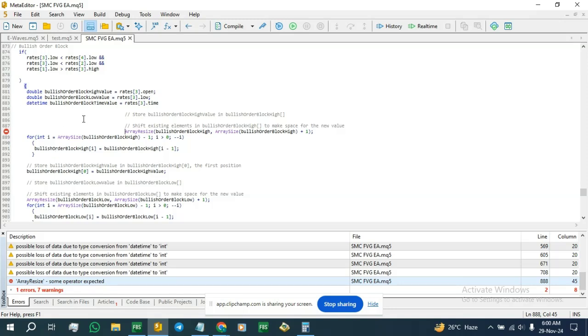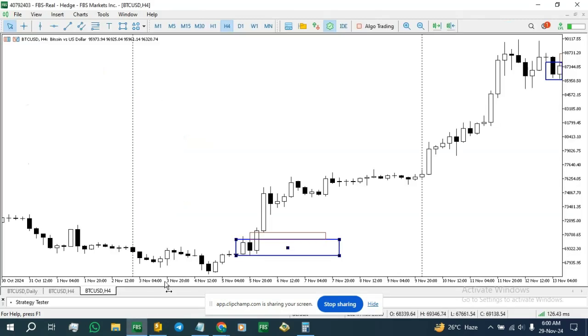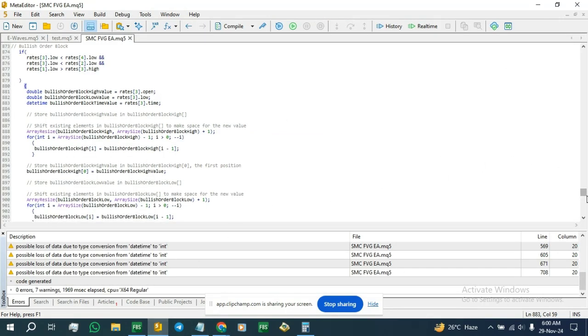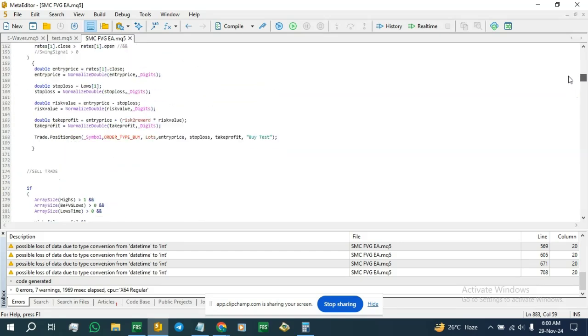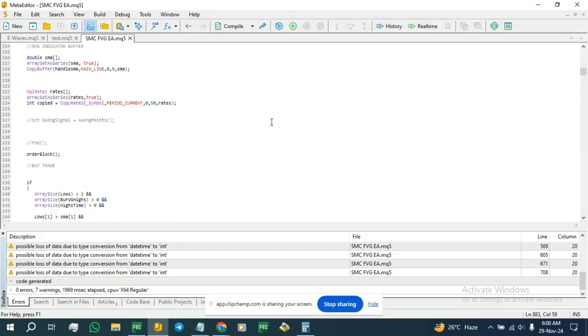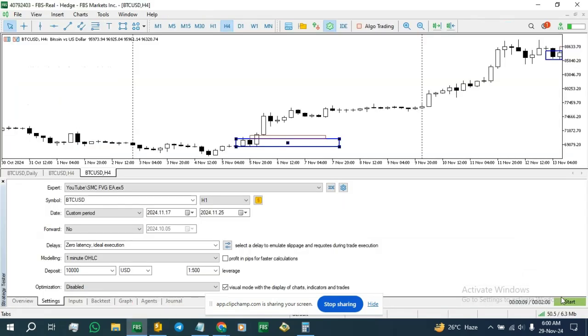So now that we have this, okay, semicolon. Okay, we have no errors. So here on our strategy tester, okay, have we enabled the function? Okay, so let's run.